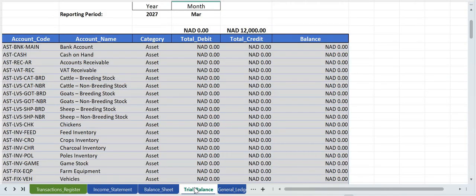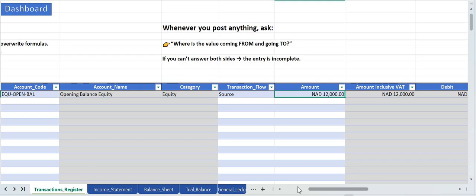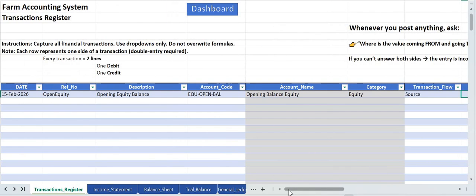So let's check it out again. All right, now we are having 12,000. But now this 12,000, the credit side is more than the debit side. So we have nothing on the debit side. So our trial balance is also not balanced. So we now need to go and record the other affected, the oppositely affected account. So we go back to the transactions register and we say on the same date.